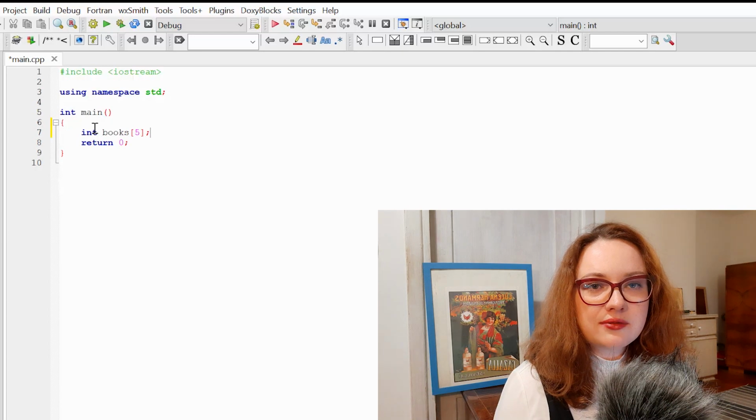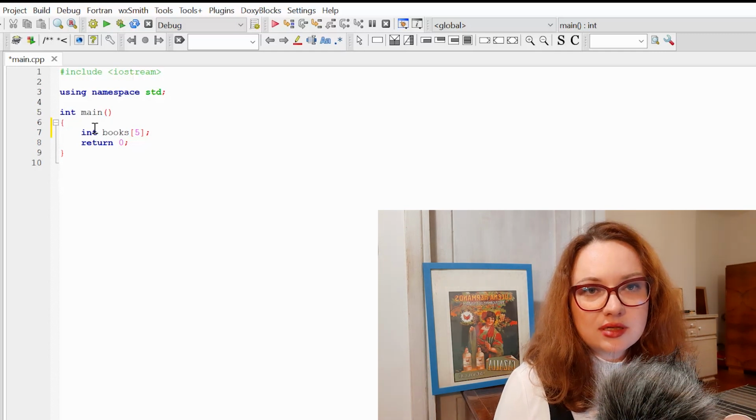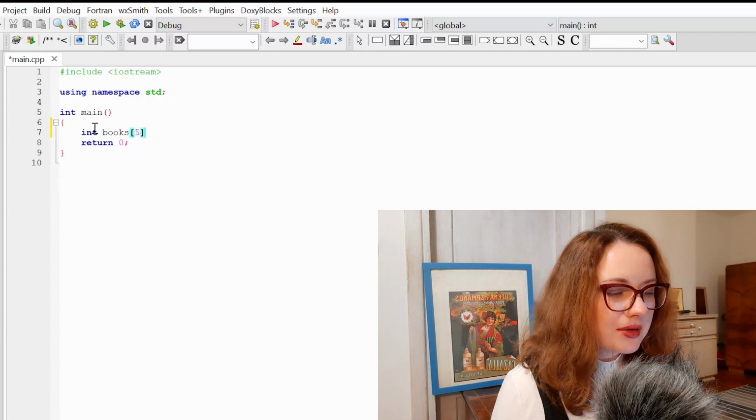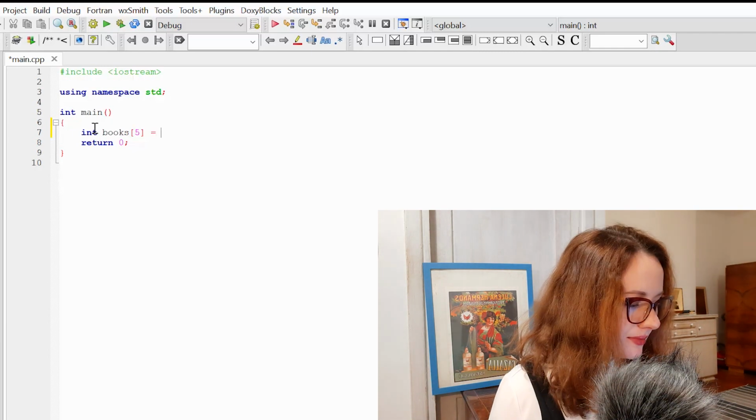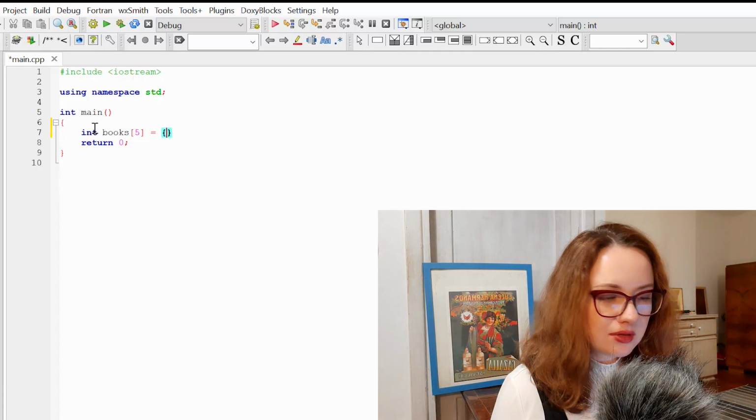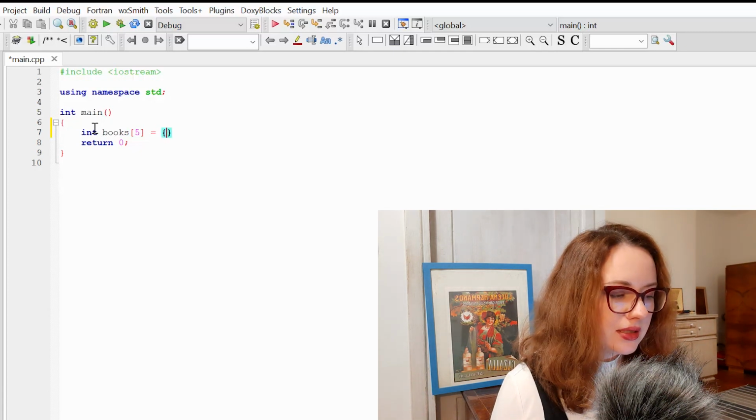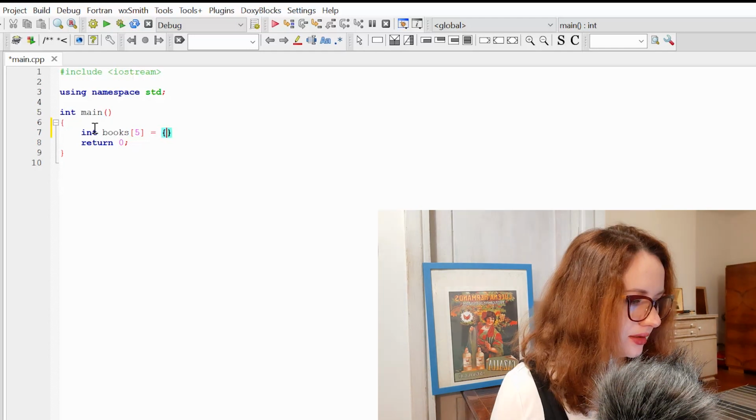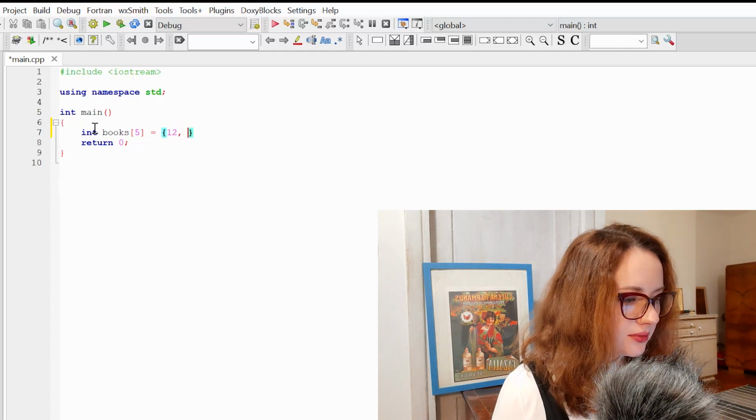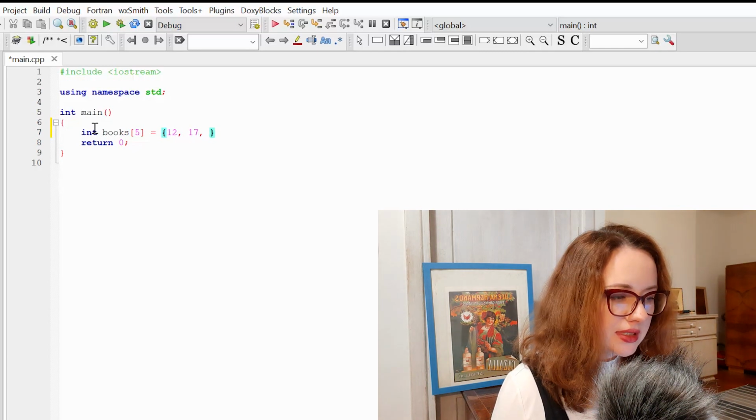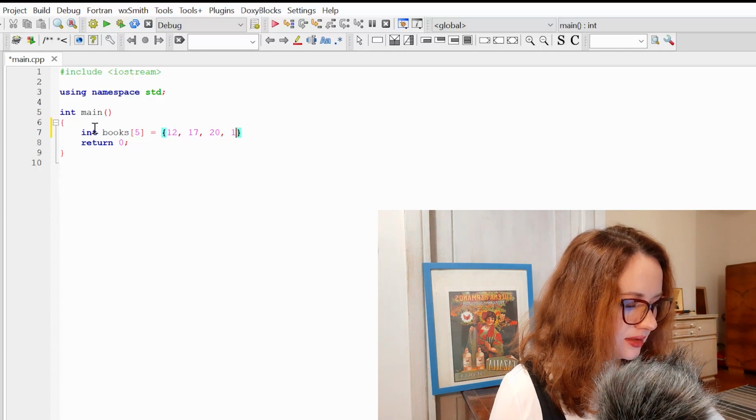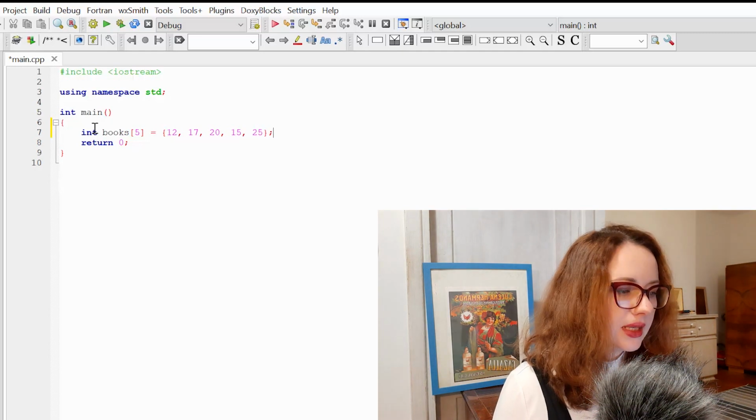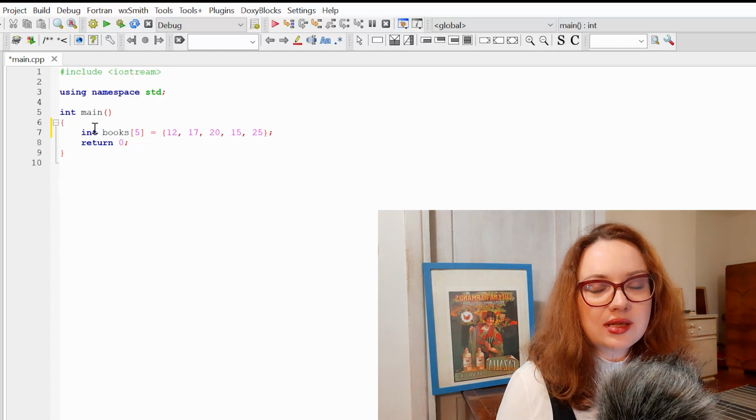So this is it. I declared the array of 5 integers, and now my compiler will allocate a place in our computer memory to store these 5 integers. I can assign values to my array's members later, or I can immediately initialize my array. To do that, let's open curly brackets. And here I'm going to write 5 integers. So let's say in the first box I have 12 books, in the second one 17, 20, 15, and 25. Okay, and in this way I initialized my array.